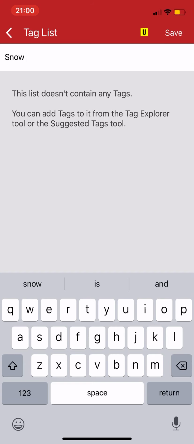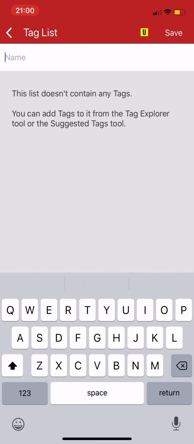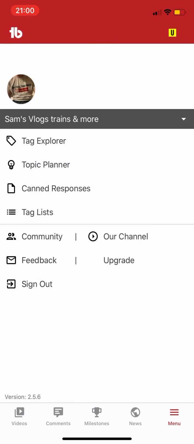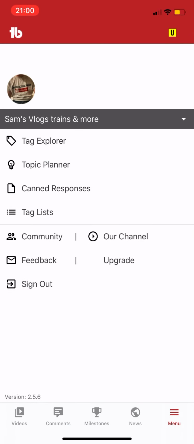So for example, if I want to add, I don't know, snow, because obviously I've made a snow video recently, I actually just press save basically. But I'm not going to do that. And then if I go back from the tags list, what's this one? I haven't actually used Canva sponsors, don't know what that one is. And then they've got their own YouTube channel, TubeBuddy, which I've checked out.